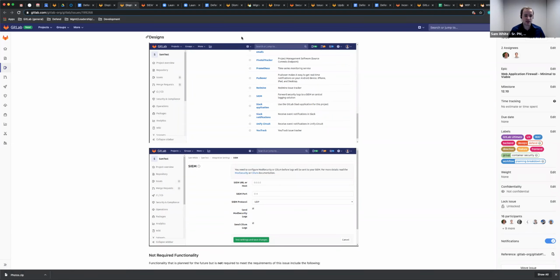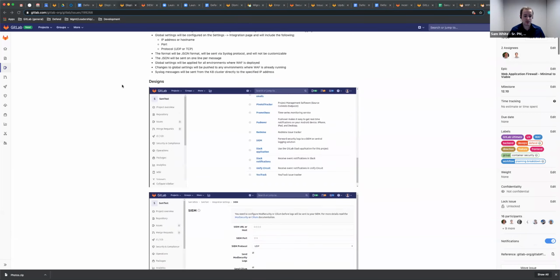These logs will be sent from the Kubernetes cluster directly to the IP address configured there. They do not have to be proxied through the GitLab server. They can just be sent right away. Also, they'll be sent over the syslog protocol and in JSON format. With all of that being said, that's the overview of what we're going for here.